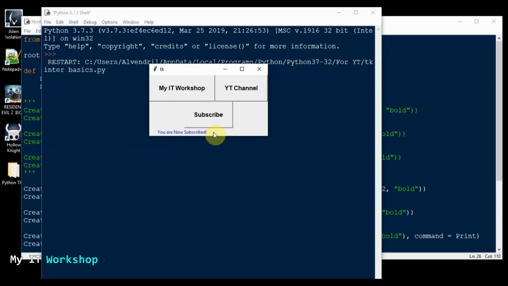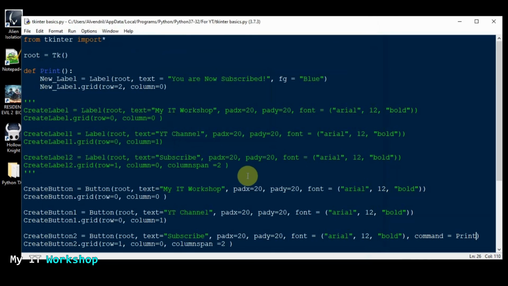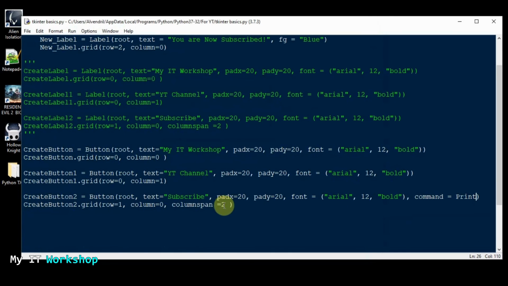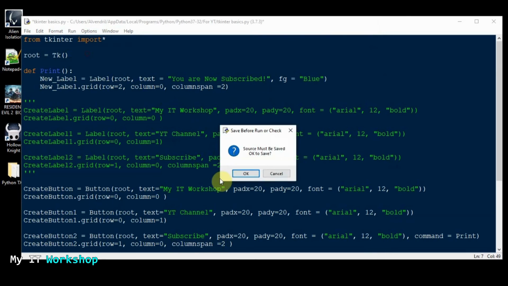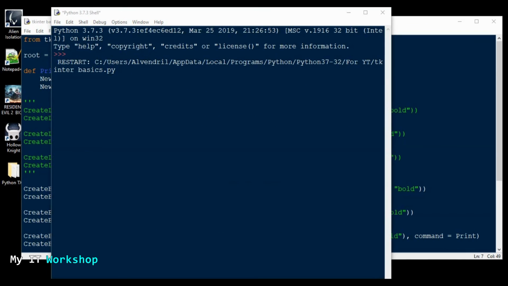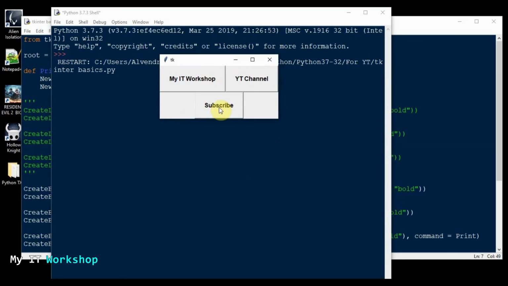So to make it more centered below subscribe, we can do the same that we did for the bottom. We are going to copy this one and paste it here. Okay, so column span equal to 2. Run module, and you see it here. So subscribe, these two don't do anything, and when you click subscribe, you're now subscribed. So now it looks better, I would say, and the letter color is blue.